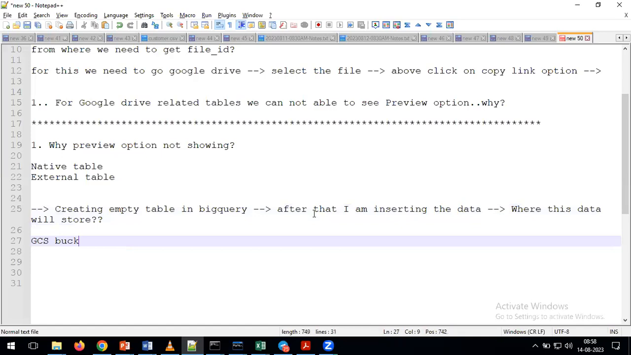Someone is saying GCP bucket. It is storing internally in the BQ dataset database. Is it the correct answer? What I'm telling you here is that this is the empty table. As part of creating the empty table, who gave the structure? As a user, you gave the structure manually. Who is inserting the data? As a user, you are inserting the data manually.